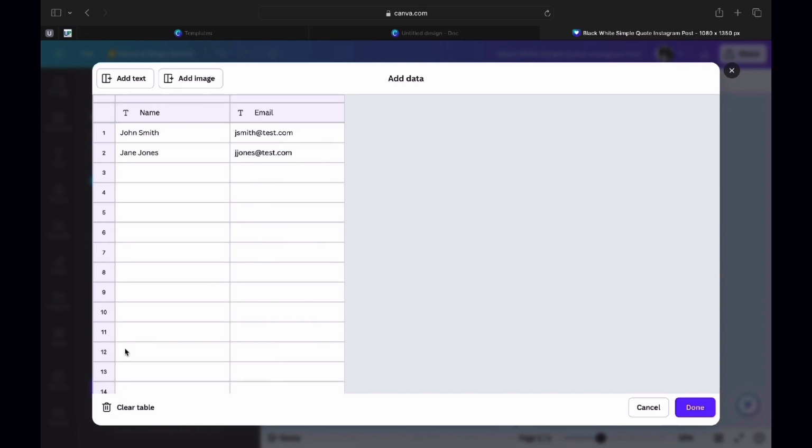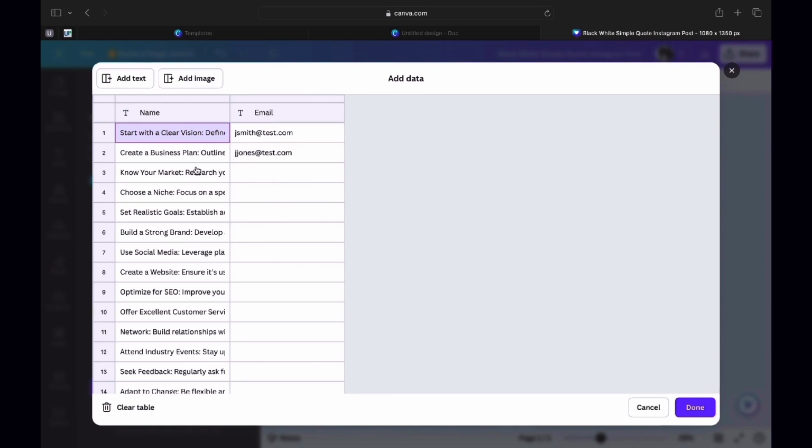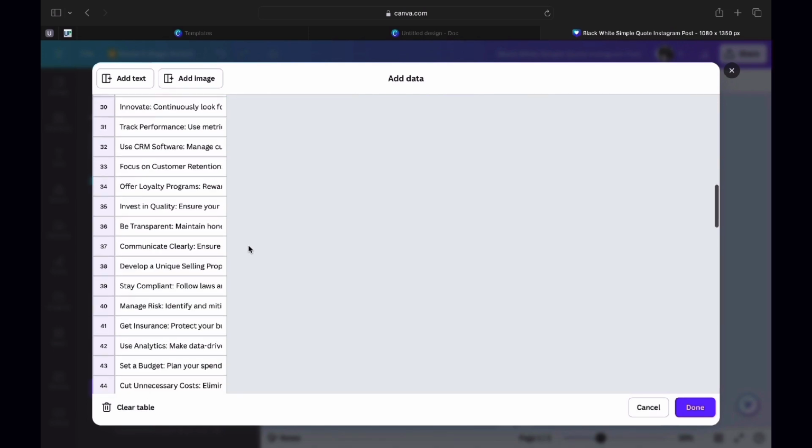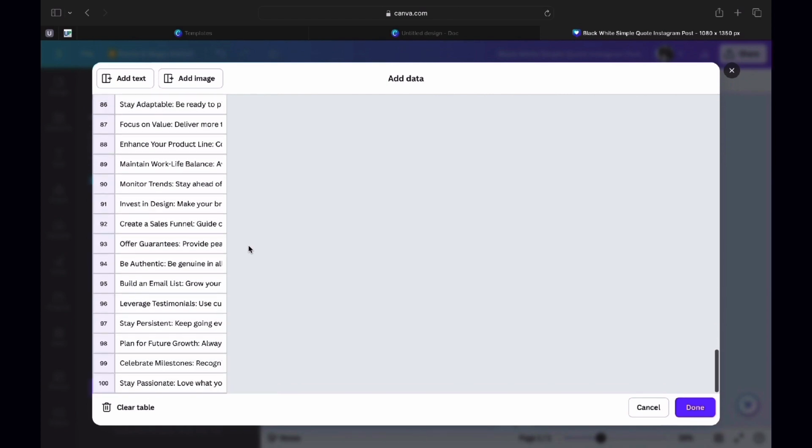In the first column, you're going to click paste. It's going to paste the 100 business tips that I copied in the beginning of this course. And in the second column, click delete column. Scroll down and make sure you have 100 different tips. If everything looks correct, click done.